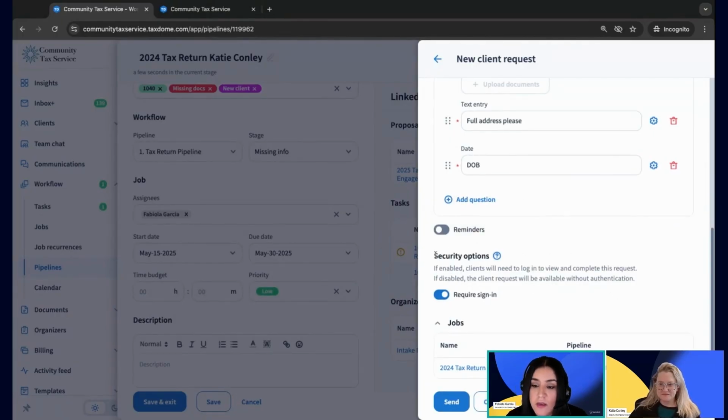Now, this is security options. This is really important to understand. Once you send this out, if you want your client to sign in to the portal to be able to answer this, then you're going to toggle this on. If you toggle this off, then your client will receive a notification just as they would otherwise that says, hey, you have a client request to fill out. Click here to fill that out.